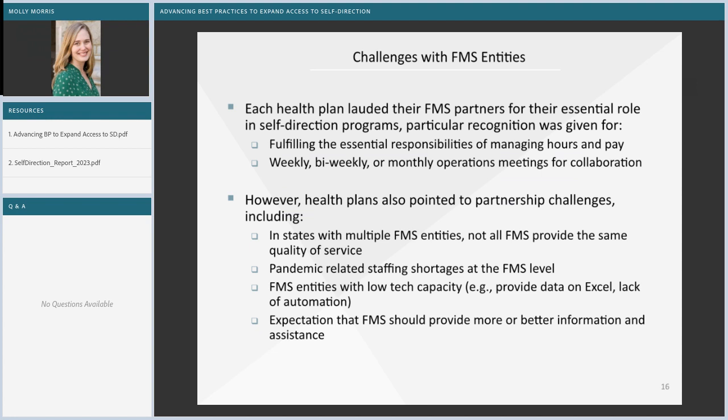And then financial management services entities, in some cases, having lower tech capacity created some challenges. So for example, health plans might be receiving data from the FMS in an Excel spreadsheet as opposed to a more sophisticated system, and seeing some lack of automation that would be really beneficial. And then interestingly, some of the health plans spoke to really wishing for the FMS to do more on this information and assistance side, which may or may not actually be the role of the FMS in a given state. So that's an important opportunity for education around who is doing what in the state and what each party is responsible for.